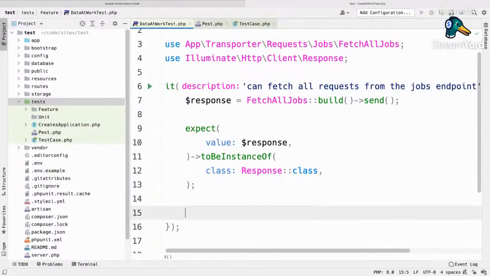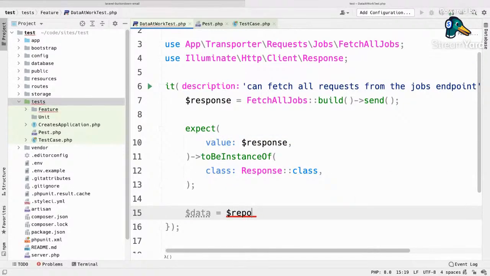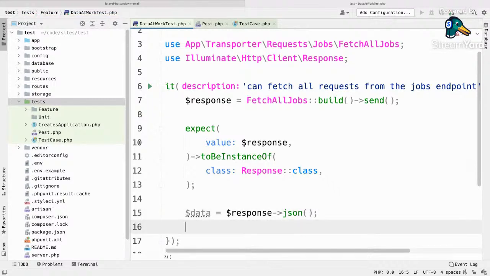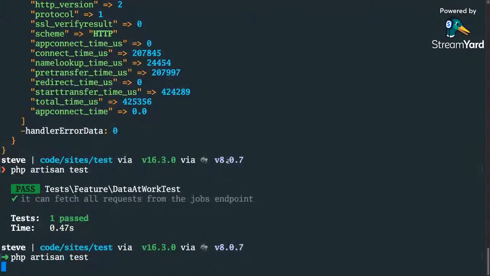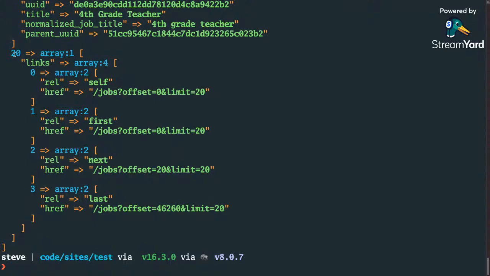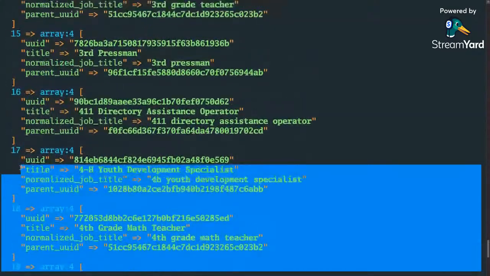So let's then look at the data in the response. We've now got access to the JSON. So let's just dump on the data itself. This is the information coming back from the API. And we've got links down here, which means we can start to paginate quite nicely. Here are the results that we're getting.